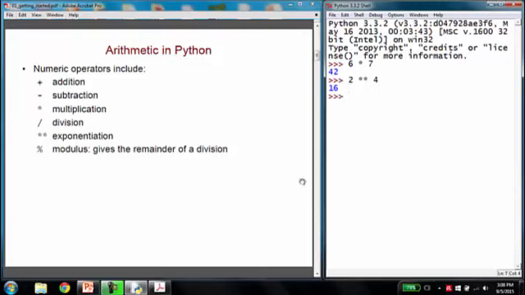And then the other one that you may not have seen before is the modulus or mod operator. We use the percent sign for that, and it gives us the remainder of a division. So for example, 17 mod 2, 2 goes into 17 8 times with a remainder of 1. So we get a 1 there. If I do 17 mod 3, 3 goes into 17 5 times with a remainder of 2.